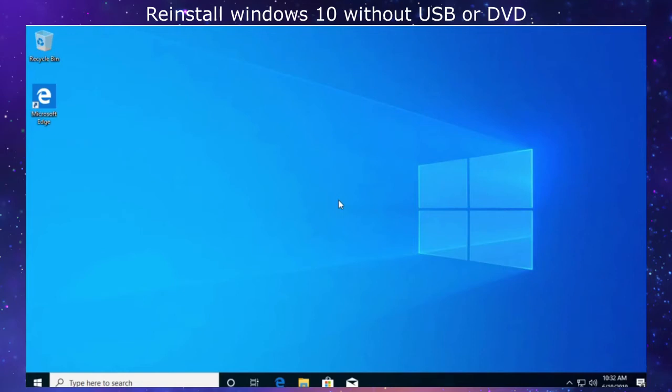Today I'll be showing you how to reinstall Windows 10 without the need of install media, like a USB flash drive, a DVD, things like that. You won't need that, because that's what this video is for. So why would you need to do this?